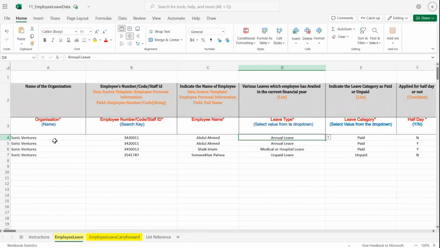Let's cover the organization. You should enter the name of the organization where the employee is currently working. If you are uploading leave data for multiple organizations, you need to make sure you group the data by organization. You should enter all records for one organization first, and then you can move to the next.